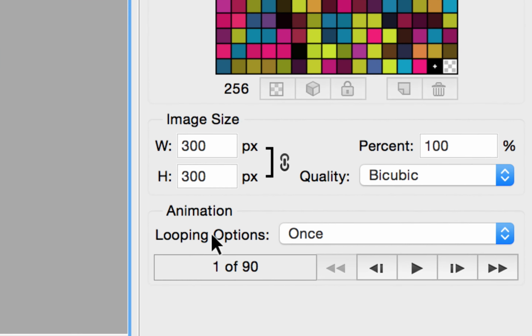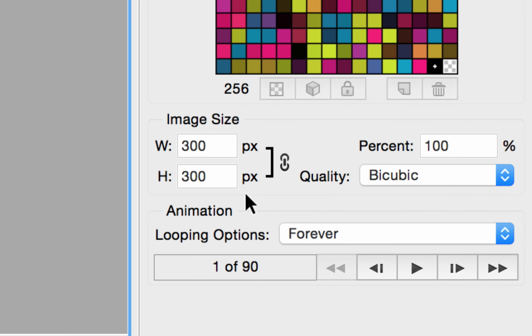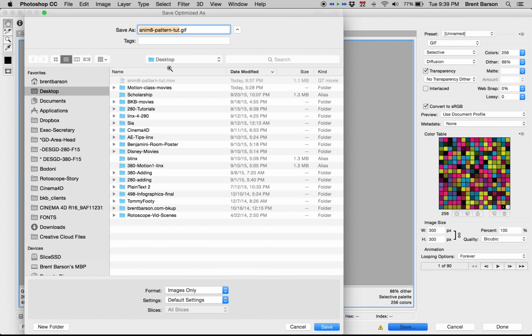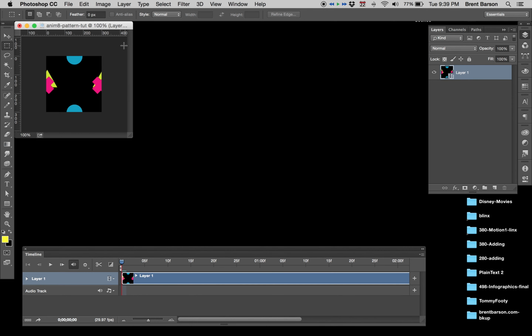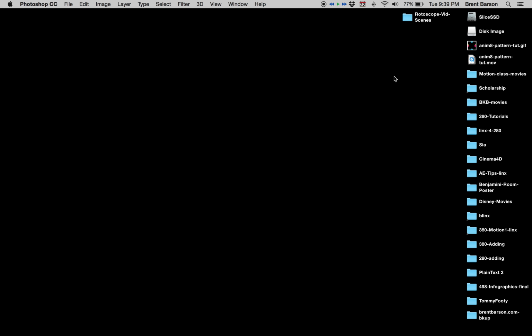And most importantly, I'm going to come down here to Animation, Looping Options. I don't want it to play just once. I want it to play forever. Now I'm going to click Save. I want it to save to the desktop. It's going to save just an image, one animated GIF, and I'm done with Photoshop. I don't need to save it, I just need to quit.